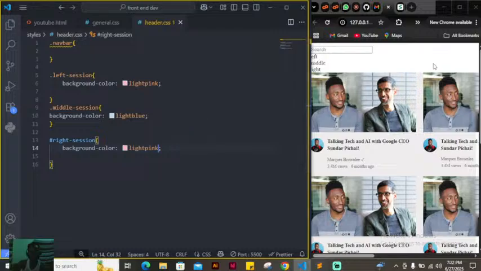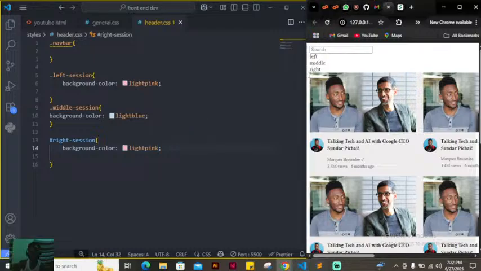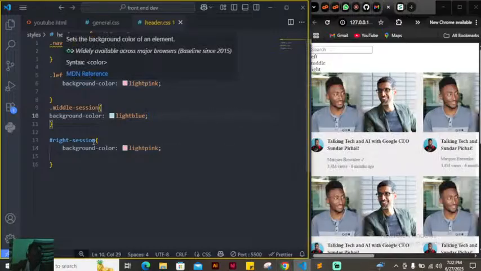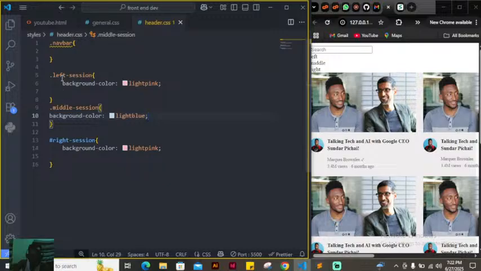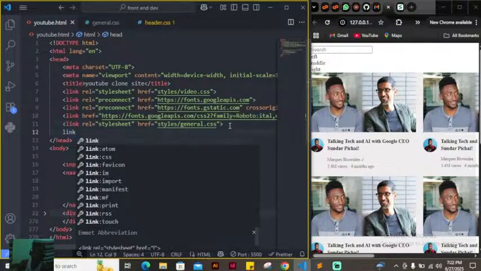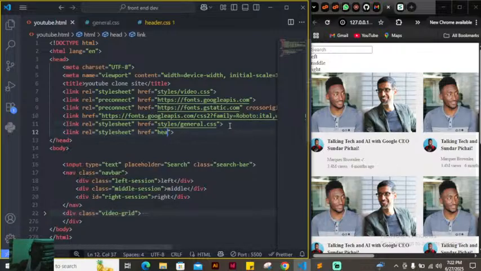So I have something like this. Left section. Okay, I've not linked this header.css on the HTML, so I'm going to link it. Link header. I think I'm supposed to have access. I have to go into styles first, right?